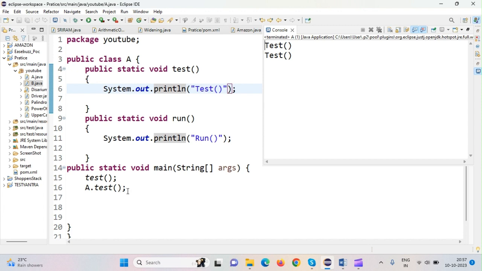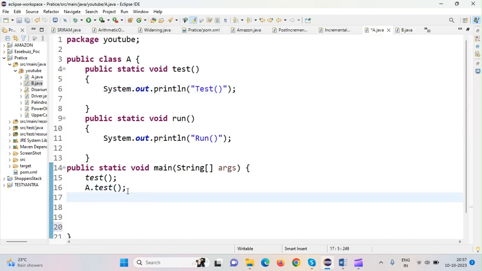We have another way to access a static member in the same class. Let me create an object of the class. How do you create an object? By using the new keyword. By using the new keyword, I created the object of class A, and I assigned that reference to obj. Obj is of type reference.